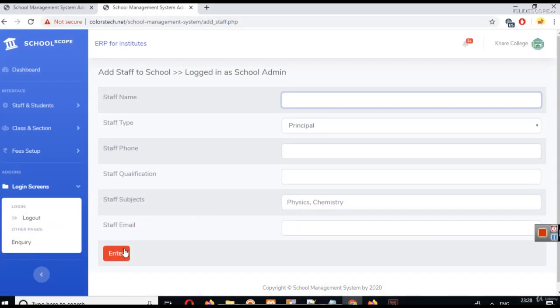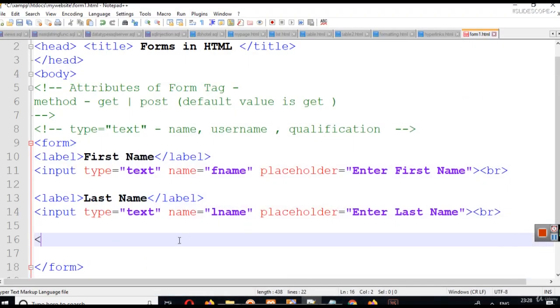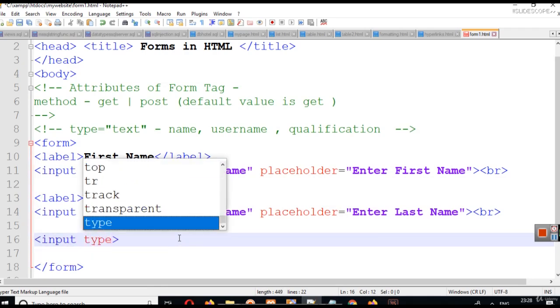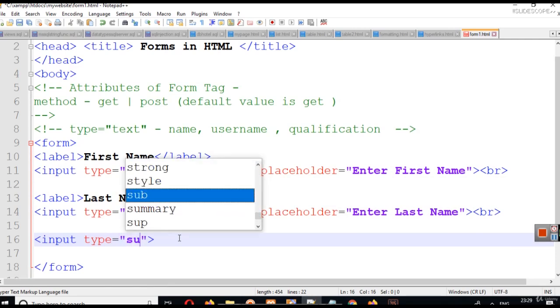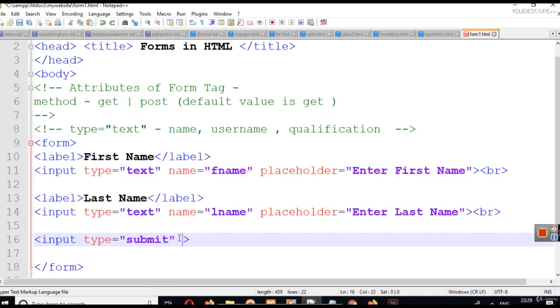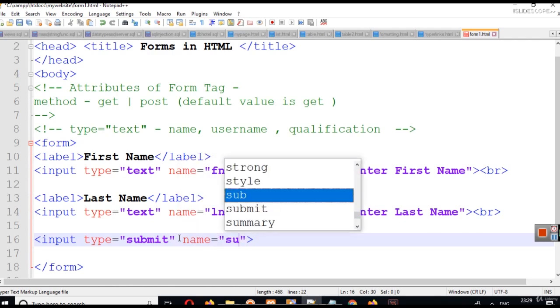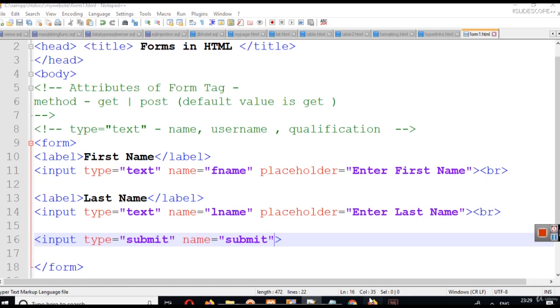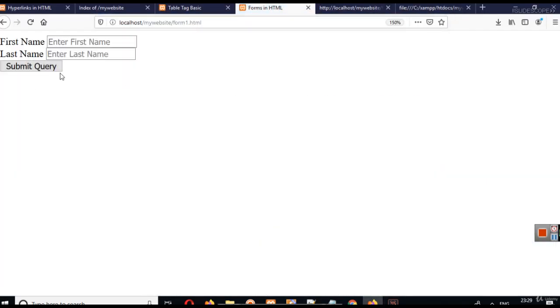You can see here that after filling the form, user can hit enter to save this information, right? So to provide or to create a button, we have an input where type is equal to submit, because we want to submit the data, and input type is equal to submit can be used to submit the data. And then this input tag should also have some name, so we will name it as submit. And now let's see what our code looks like. You can see here it is submit query written here.